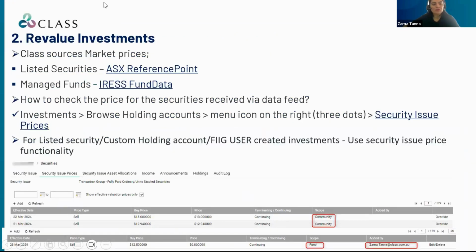Well, now we've looked into the tax statements. The second topic is revaluing investments. Class sources the market prices for the listed securities as well as managed funds, and the source is from ASX reference point as well as IRIS fund data. If the scope of these prices is showing as community, as per the screenshot, it means that the price data is available on a daily basis at the business level.